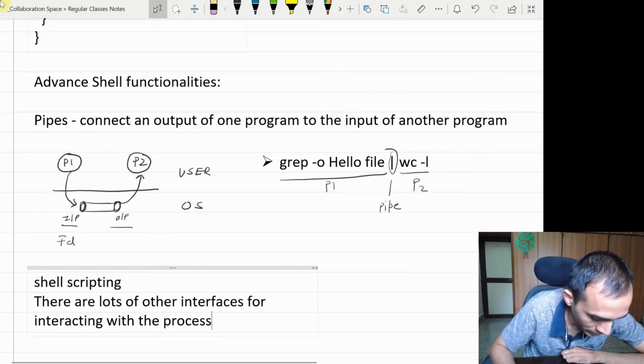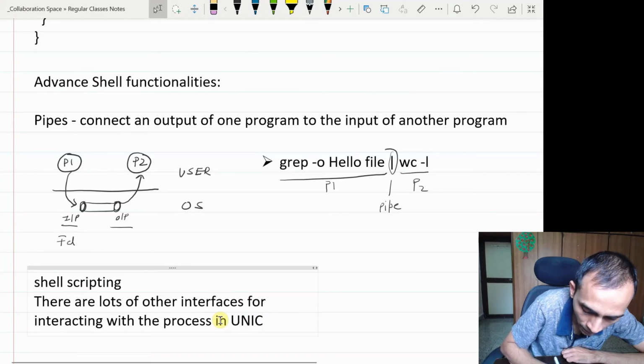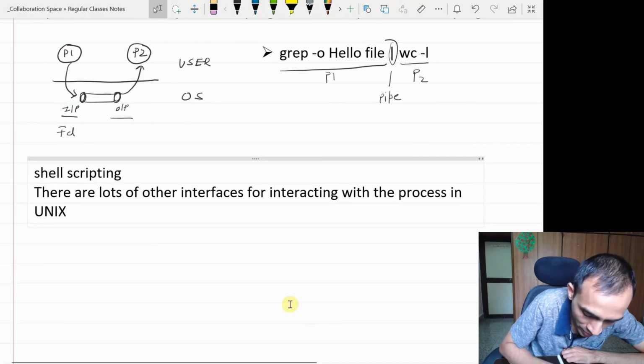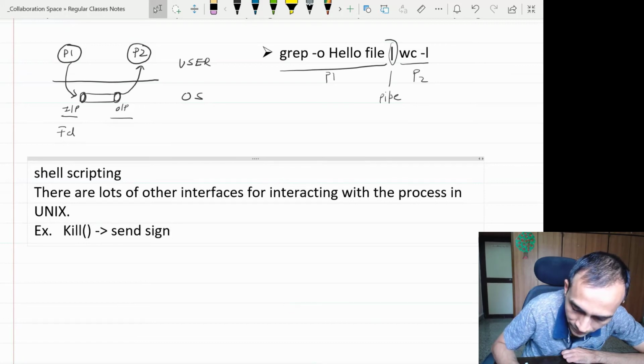For interacting with processes in Unix, we have just covered a few important ones. One important thing I also want to mention is interrupts. There is a system call called kill, which can be used to send signals to processes.